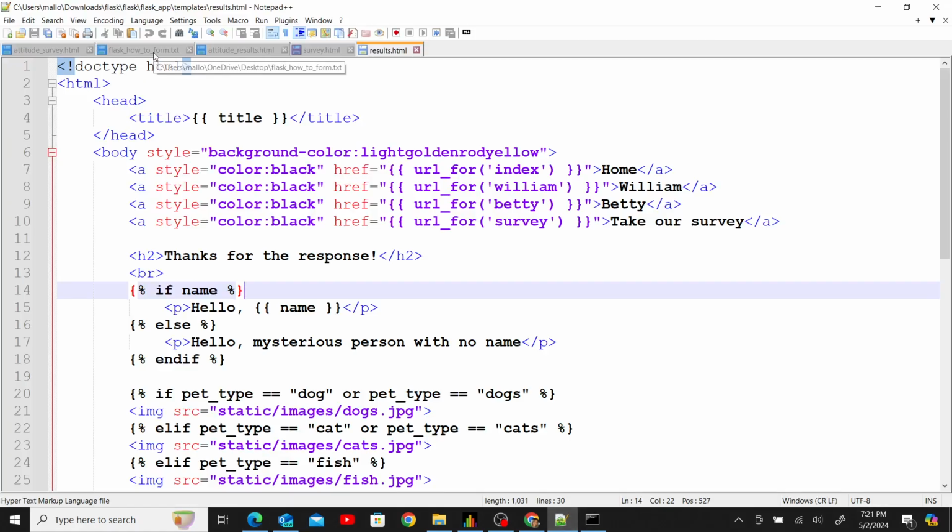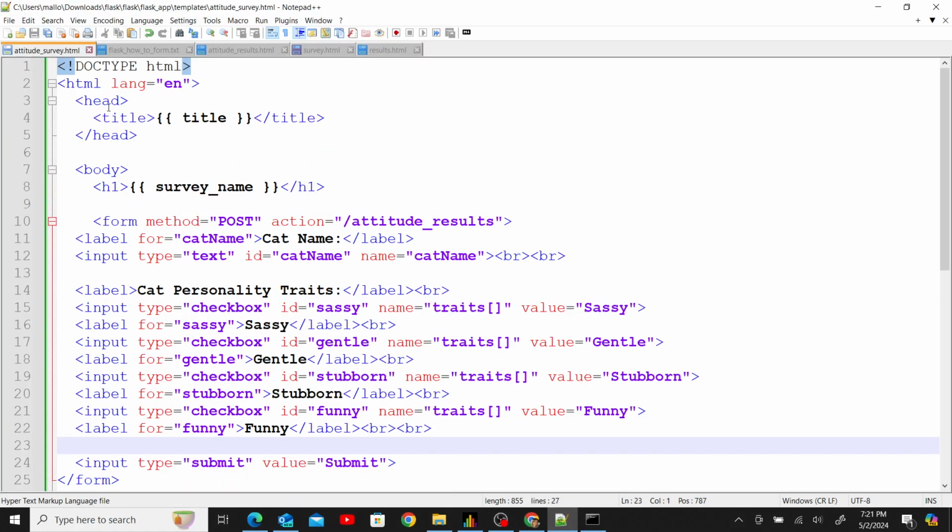Now I'm going to look at my attitude survey. All right, nice. The title is just a placeholder. The survey name is a placeholder. Remember that our form has to have the post method and it has to have an action. And the action should point to the route name of whatever page is going to show the results.